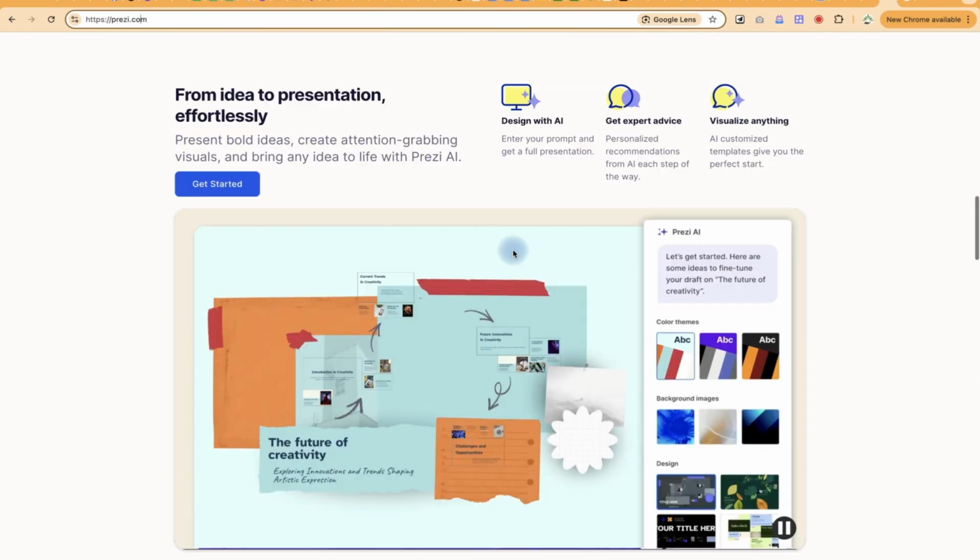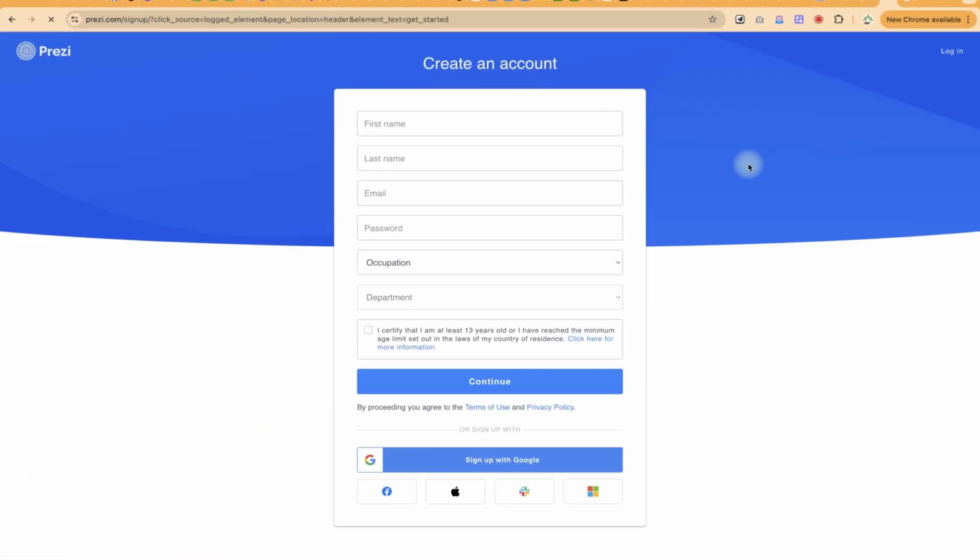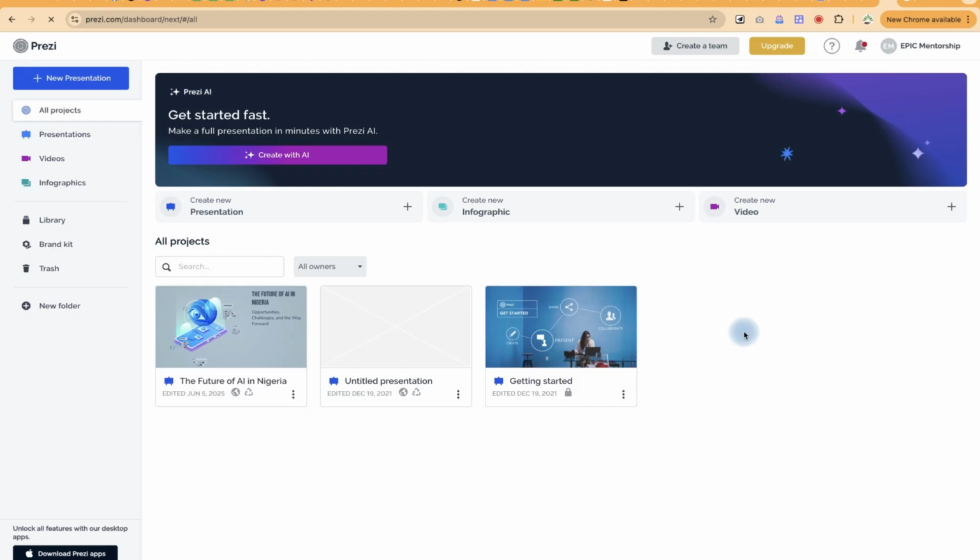So to start with, you can just come over to the top here and click on get started. All right, so you have the option to log in. You can create an account with this format, and then you can log in with any of these accounts if you have any. But for this, I'm going to log in with one of my Google accounts. All right, so once you log in, this is where I am brought in.